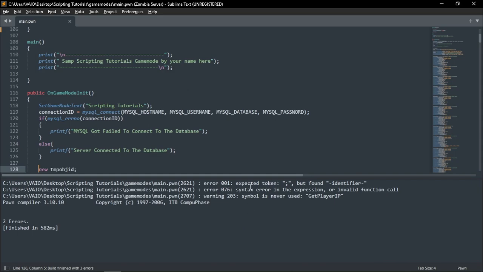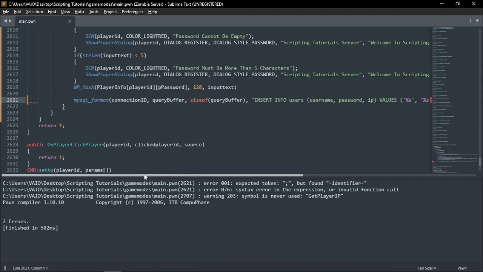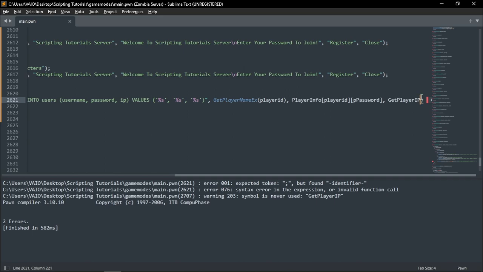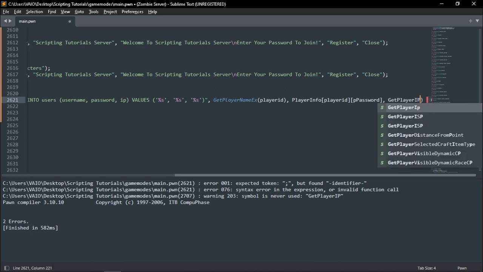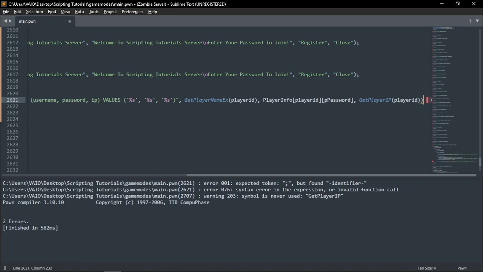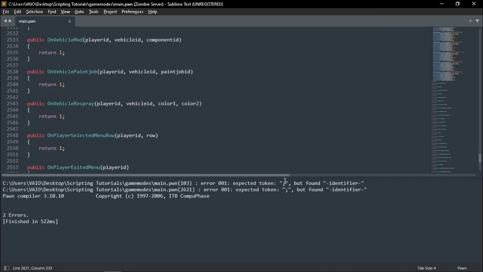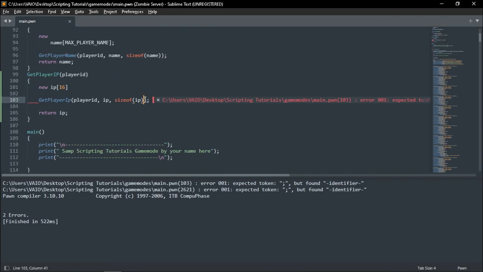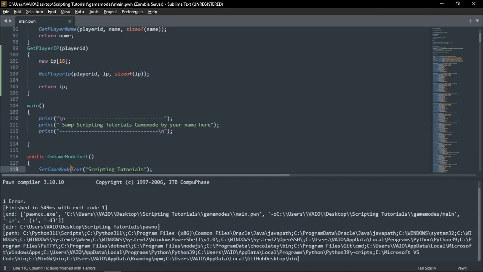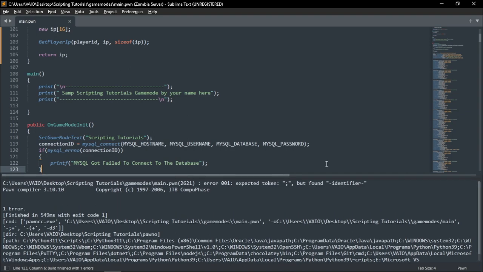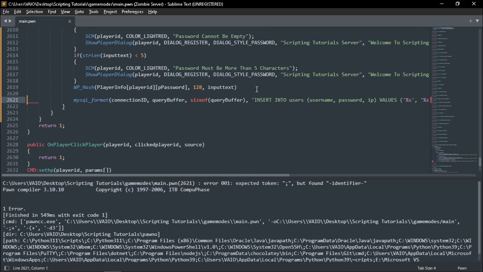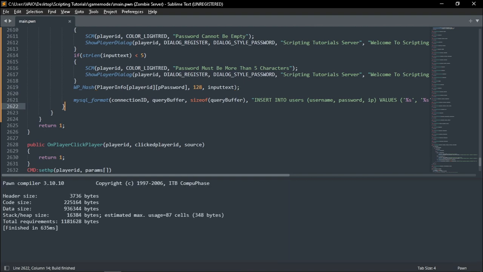Okay, now let's go to here and add get player ip, which would be this player id, and let's see, everything is working. Maybe we forgot something here. How we forgot it? ip, size of ip. Oh yeah, sorry. Yeah, now let's see, maybe it did one more error here, which would be this one. Yeah, everything is fine now.